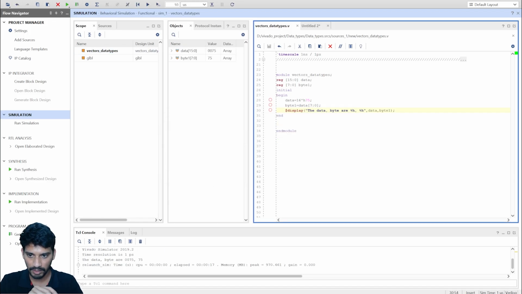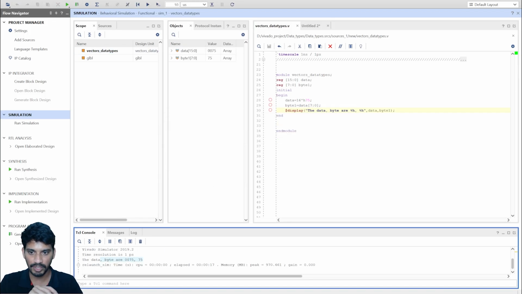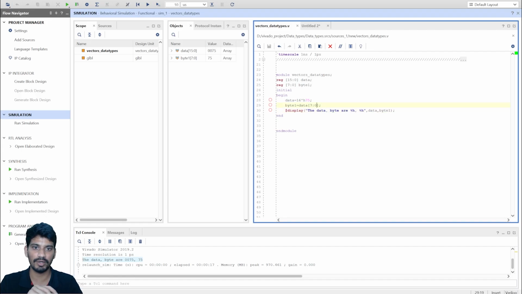The data and byte are 0075 and 7, 5. This is what we want, right? We have defined a 16-bit vector of data and then we are calling first two vectors. So let's say 65765. See what happens. It is giving a warning because 16-bit cannot be more than this.